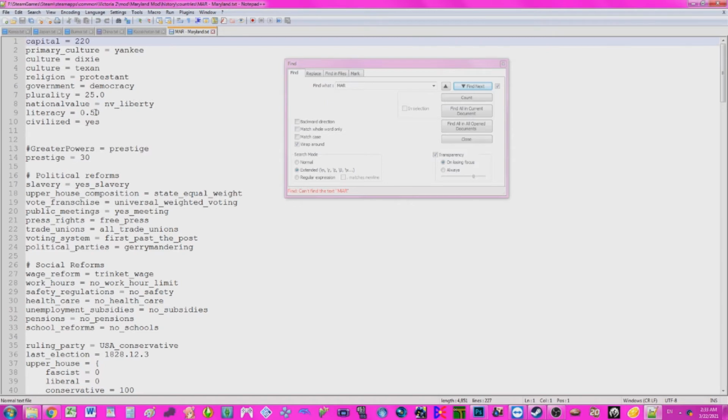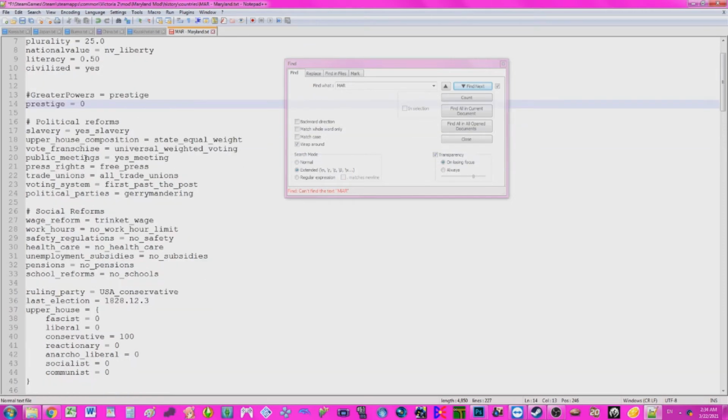Literacy causes the country's literacy of the pops to be set. So this means it's 50% literacy at the beginning of the game, although I think it's supposed to be lower. The average has other factors to it, but usually this determines the entire country's literacy. And civilized, yes. This determines how much prestige there'll be, so I'm going to set that to zero for right now. These are political reforms, which you can add.